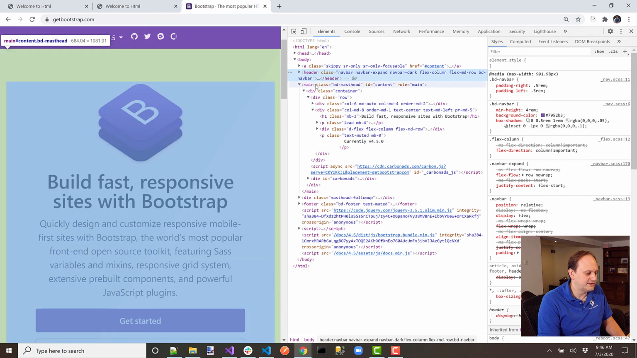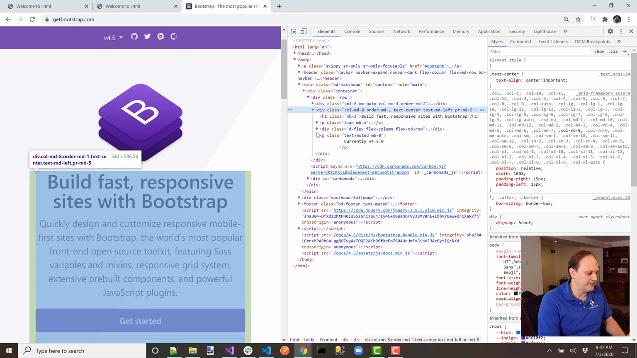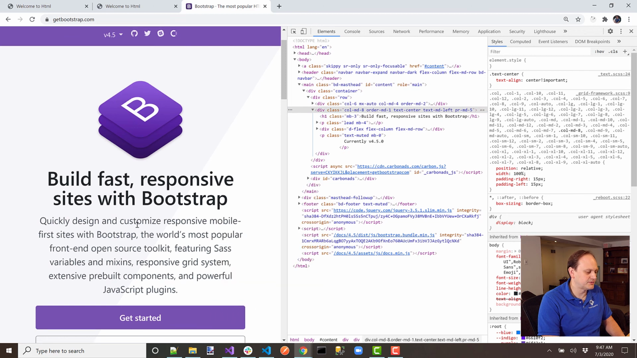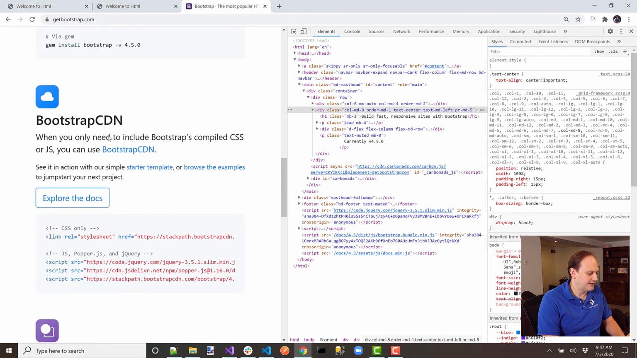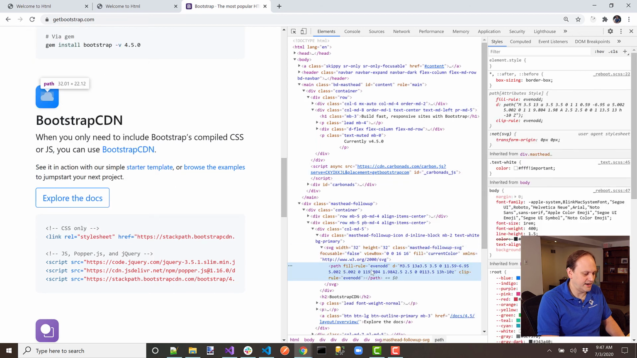So check it out. We can see what elements make up the look of a page. Maybe you want to see how the text got that big or that font style. You can also just right click on the page and say, okay, I want this icon right here. Let's inspect that and see what that is. It highlights it down here.